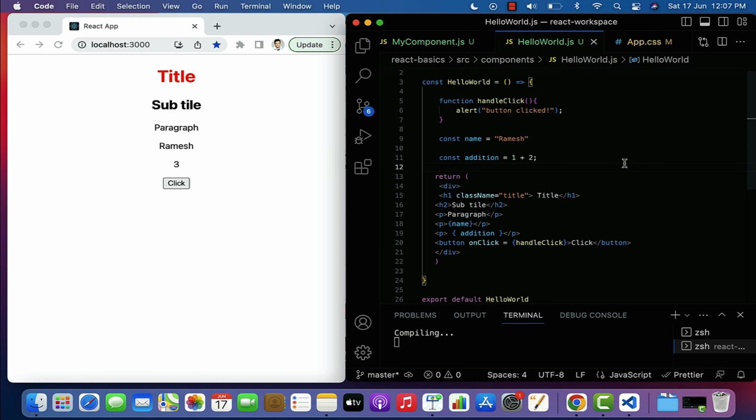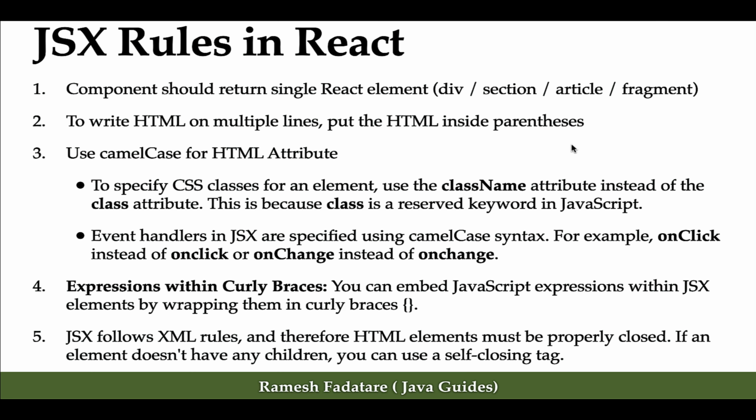So JSX will basically execute this expression and print the result like this. Alright, great. Next, let us take a look at the next rule. JSX follows XML rules, and therefore HTML elements must be properly closed. If an element does not have any children, you can use a self-closing tag.